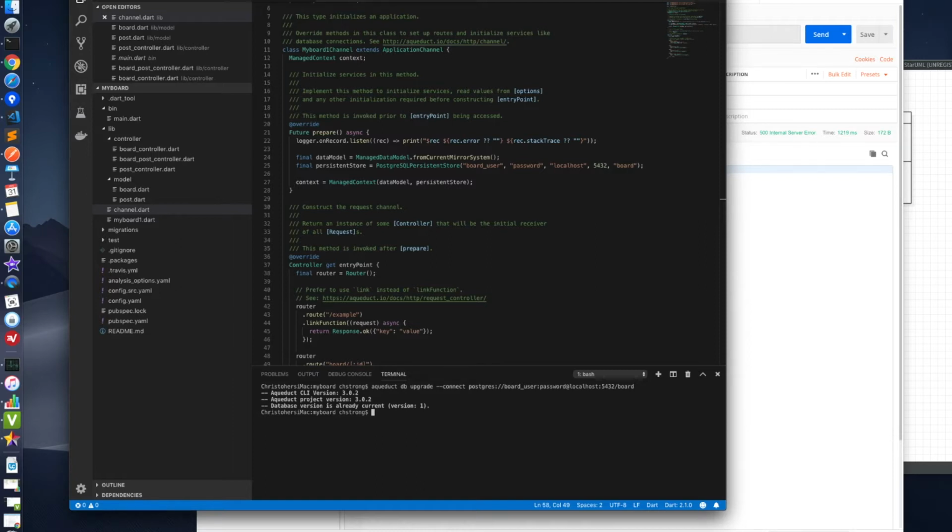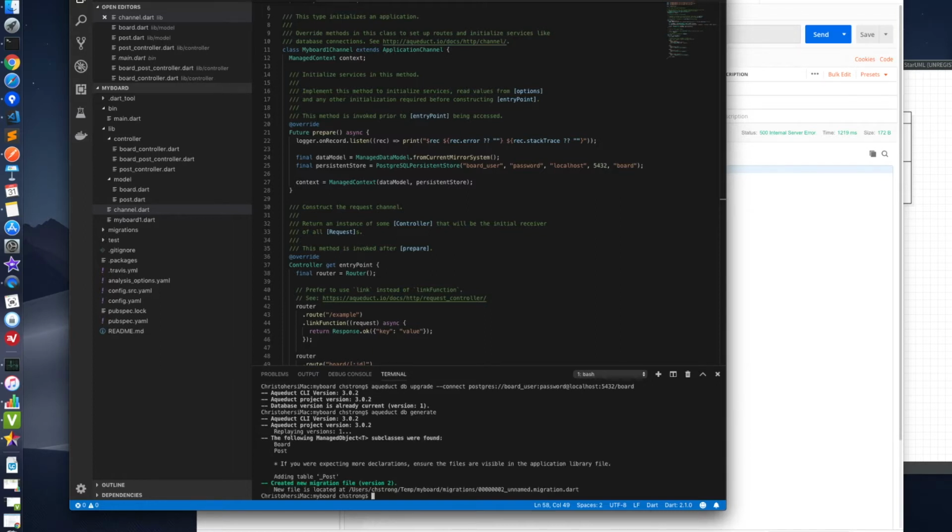It says it's already at version 1, which means we might need to run aqueduct db generate first. Aqueduct db generate. Because the db generate will basically now run through all the models again and might create a new migration file. I think this is what will happen. So what does it say? It says adding table _posts.